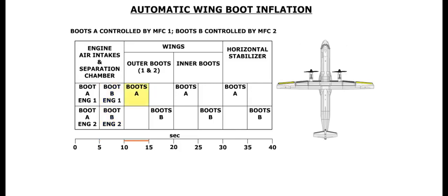Next, boots A in the outer portion of the wings inflate, and remain inflated for 5 seconds. During this period, boots B are deflated. MFC1 controls boots A. After 5 seconds, boots A deflate. Next, boots B in the outer portions of the wing inflate, and remain inflated for 5 seconds. Boots A are deflated. MFC2 controls boots B. At the end of the 5-second period, both boots B and the outer portions of the wing deflate.